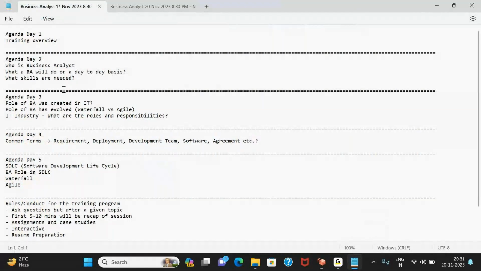Okay, so 17th November was when we started, 16th, 17th. On 17th, when we were discussing, we discussed our 5 days agenda. Okay, so that was our day 2. So on first day, we had a discussion on overview of this training program.